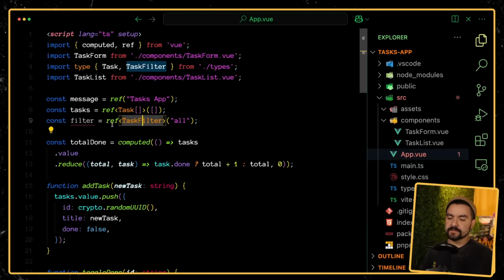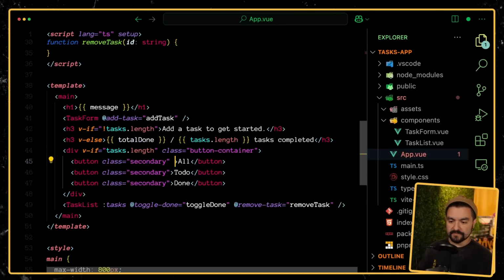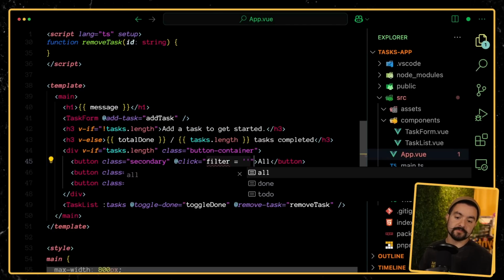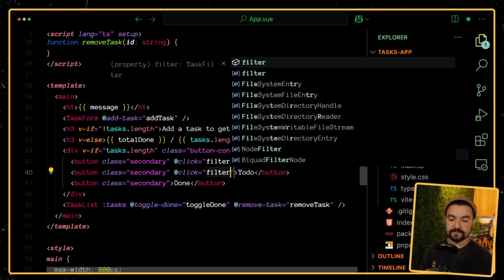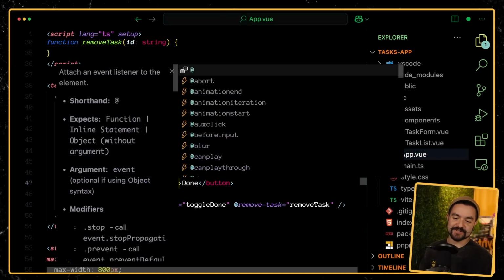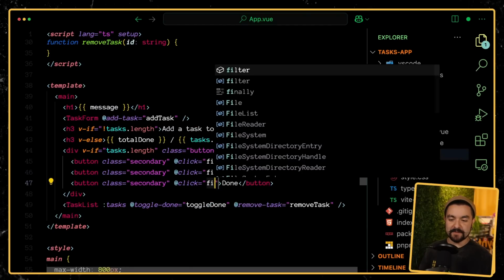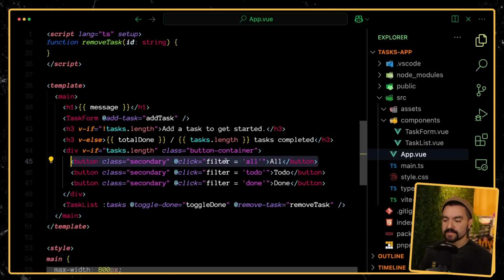So that looks good. And now, anytime I click one of those buttons, I want to update this filter value. So down below, when I click the all button, we want to set the filter to all. And then when I click the to do button, we want to set the filter to do. And then when I click done, we want to set the filter to done. Now, this is already getting a bit too repetitive for me, so this is a great indication that we should actually pull this button out into its own component. So let's actually do that.